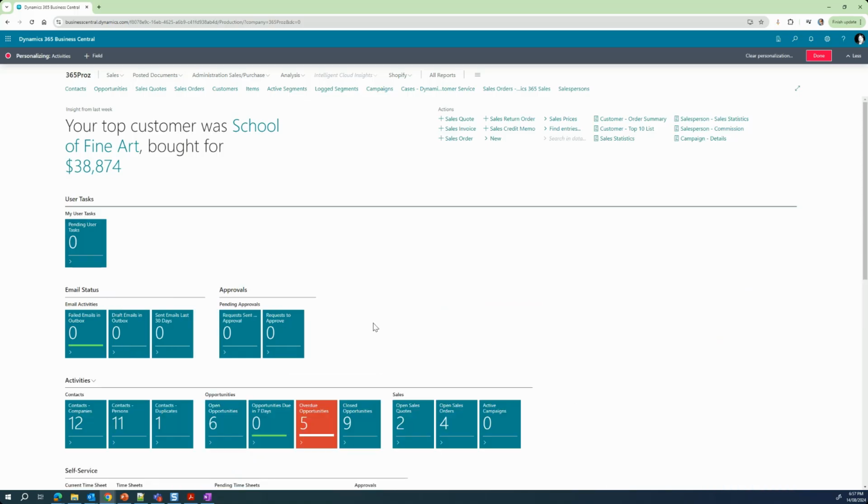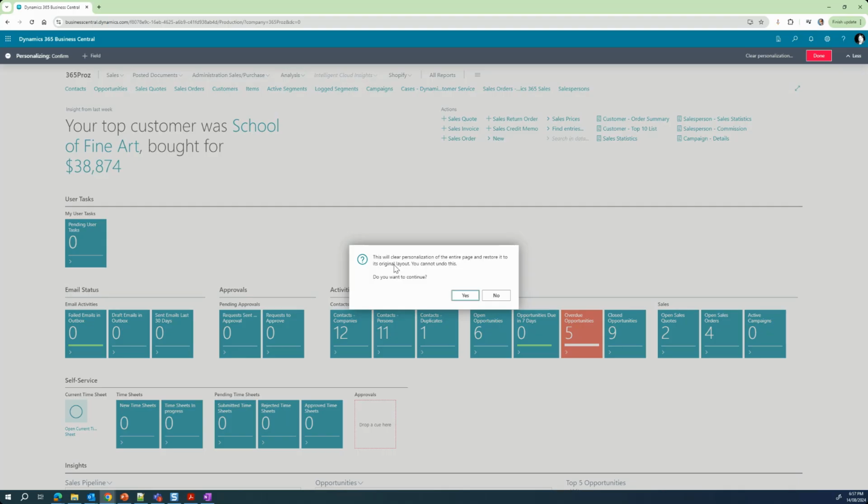And let's say I have done a bunch of things, but I do not like it and I would like to restore it back to its original settings. So what I can do is go to this section over here called clear personalization, and it gives me a bunch of options. So I can clear personalization only on fields, columns, and parts, or I can say I want to clear everything and restore it back to its original state. So I can click on all, and you will get a message that this will clear the personalization of the entire page. Do you want to restore it? Yes.